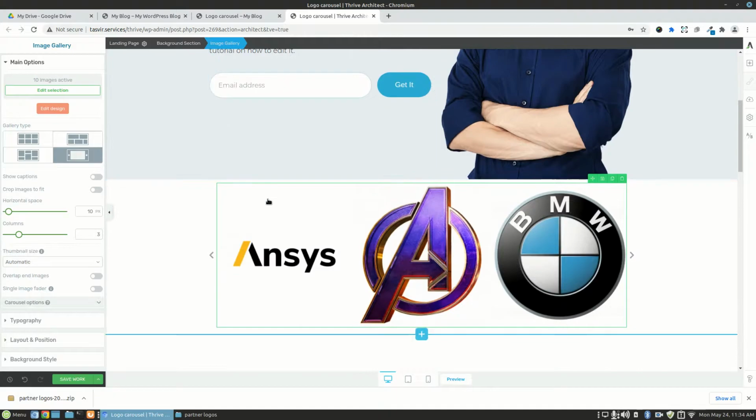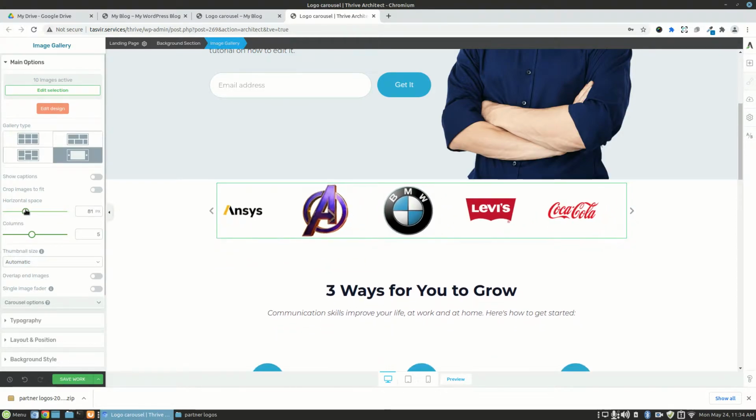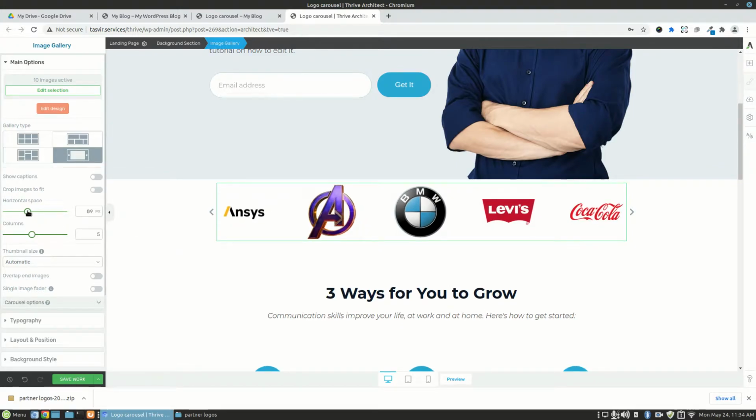Uncheck this one, and you can see that these are looking very big, some of the logos. So you will need to adjust the number of columns over here. Just choose 5 from over here, and you will then have to increase the vertical spacing between the logos. So just increase it like this. So you can see that it's already looking very nice right now. So let me just quickly save it.